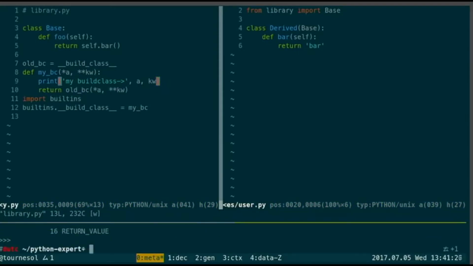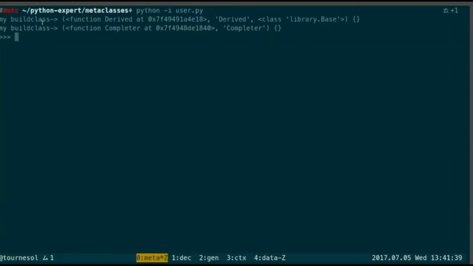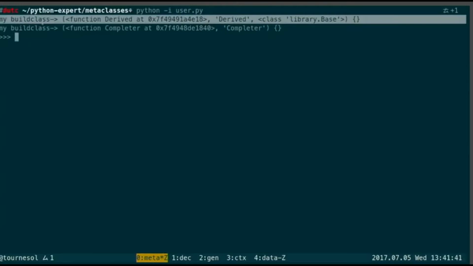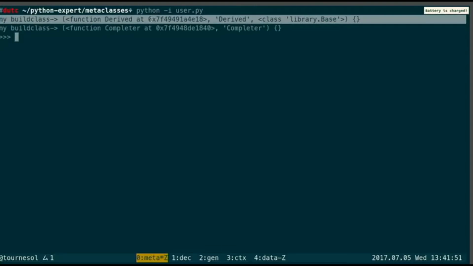OK? And so let's run our Python script one more time. Python -i user .py. Whoops. And you can see, here's the class that was created. In fact, you can even see I caught another class that was being built, that was probably being built somewhere in the interactive interpreter itself. But the most important one that you can see is I actually can catch the building of this class.